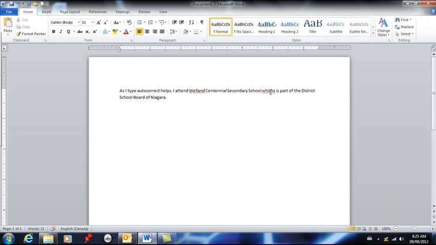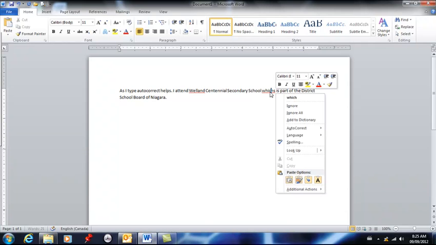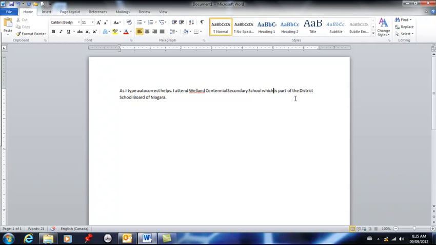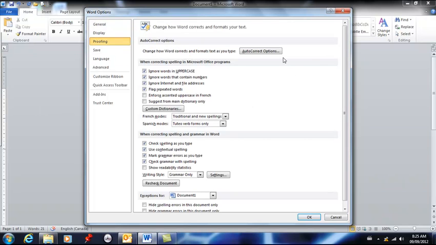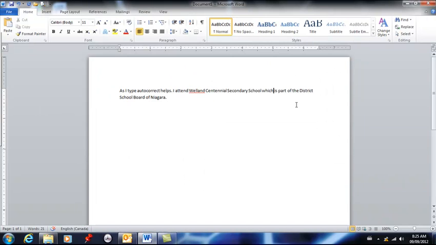Of course, this mistake wasn't in autocorrect, so I would have to change it the traditional way. Right-click, change it, done. So autocorrect, once again, is in File, Options, Proofing, and Autocorrect. Not something you'll use every day, not knowingly, but it is working back there for you every day.